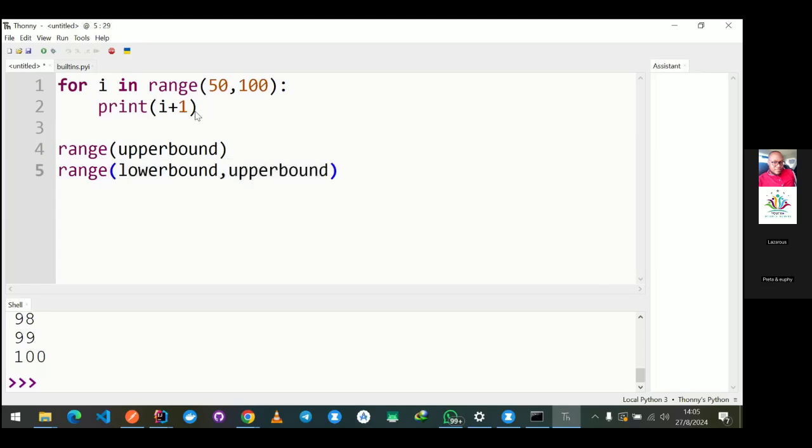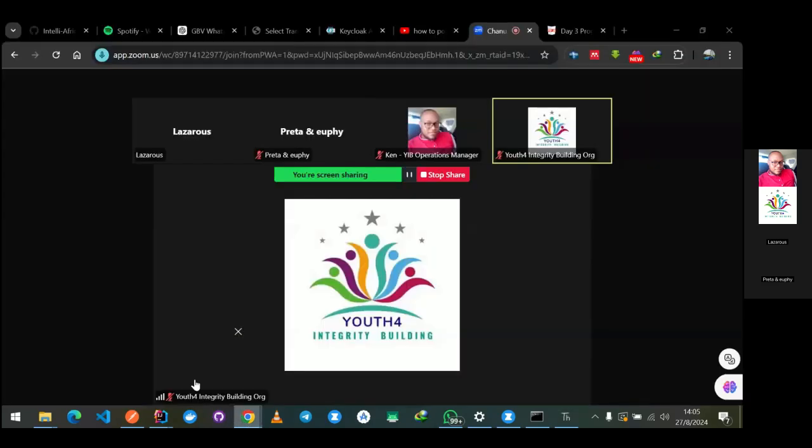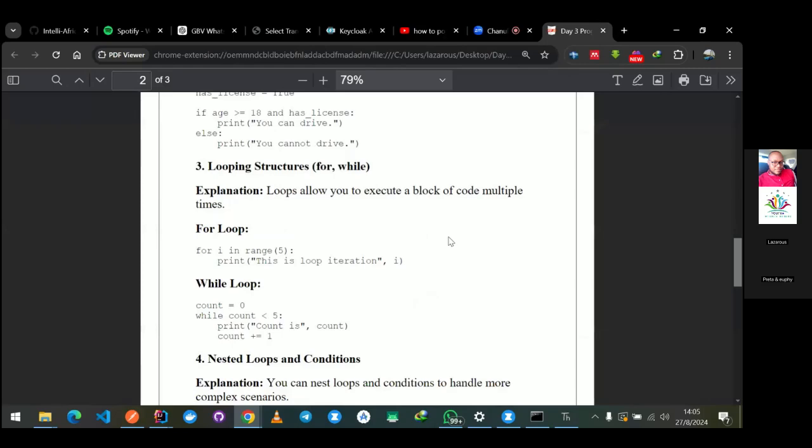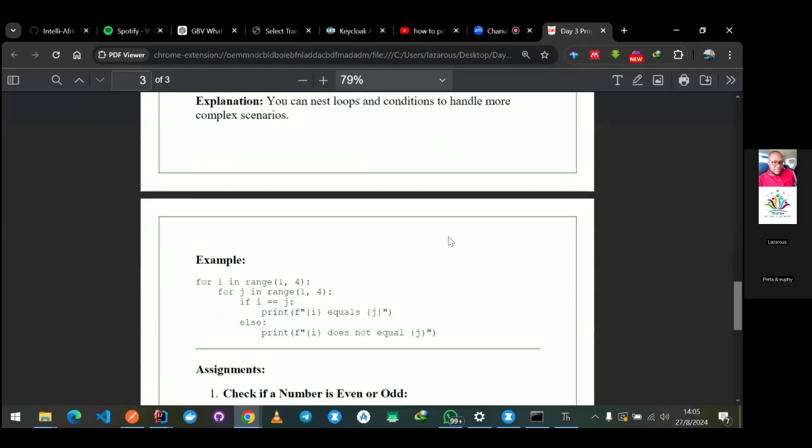Can you just jot this down? We'll talk about this more often. Now, can you just jot this down and remind me in our next lesson? We'll talk more about how this range works. I'm seeing that in my notes I didn't put it. I didn't explain how the range works.